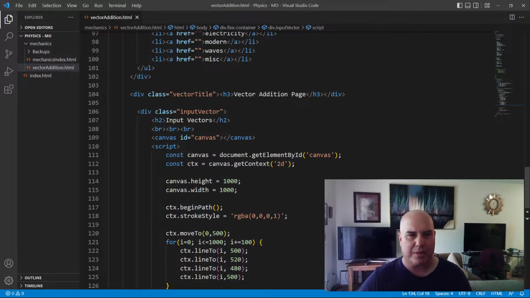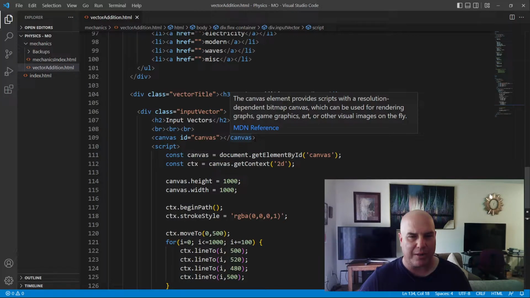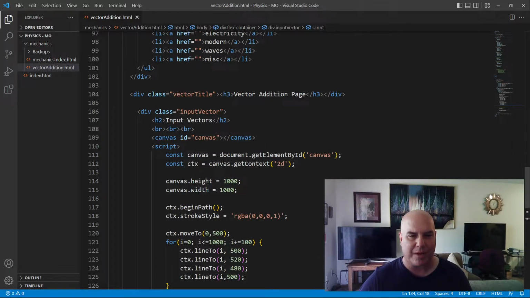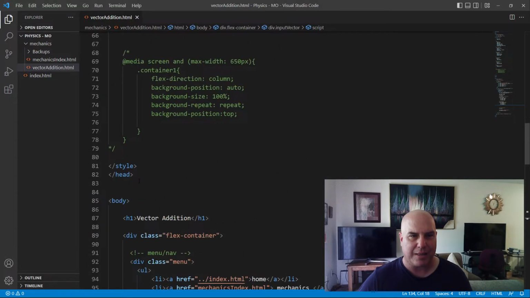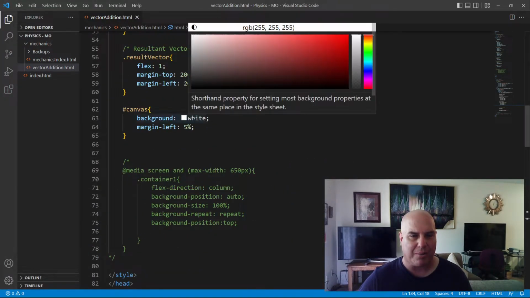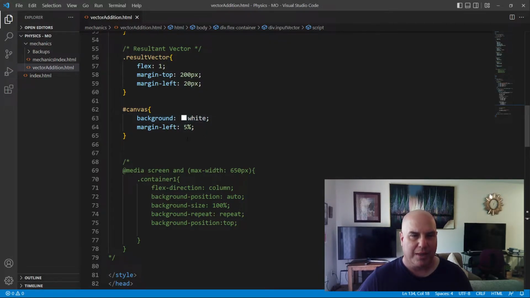So here, in the input vector division, I have input vectors as the title and then 3 breaks to give some space, and then canvas ID canvas. That's what actually creates the initial background, which starts fairly small. I did make it bigger using canvas height and canvas width. It is set at a default, I think, of 300 by 200 pixels. Anyway, it has some defaults that it uses. If you look at the actual canvas here, I used an ID tag at the top to make the background white. Otherwise, it doesn't show up at all. And then I create a little space on the left, a 5% margin to the left.